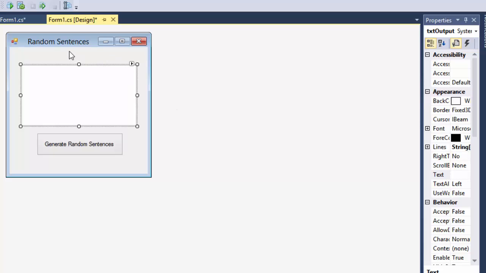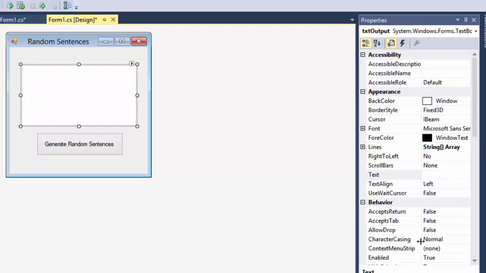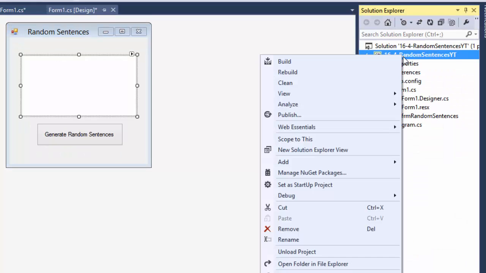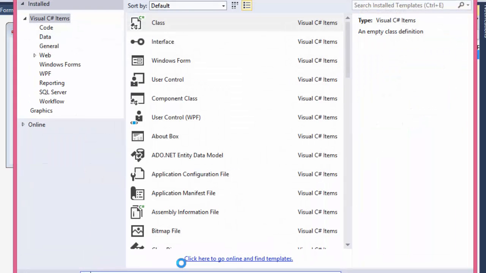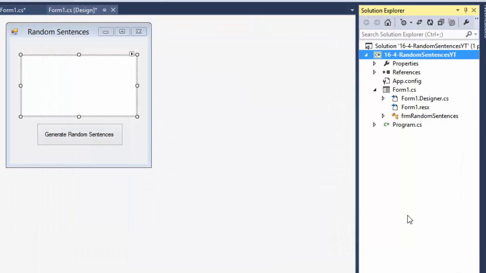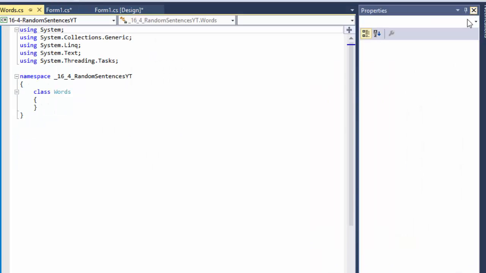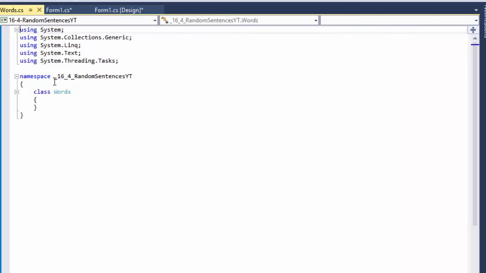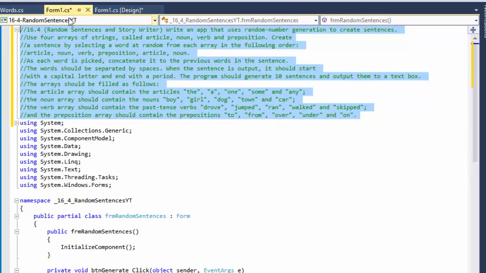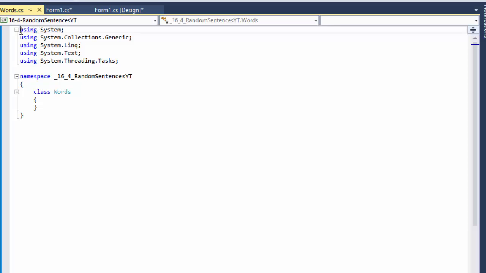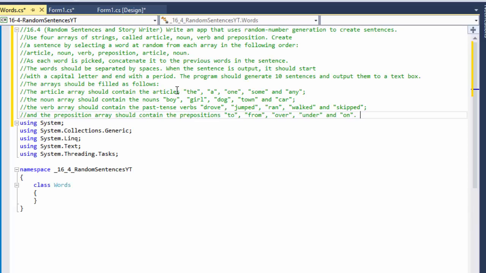Okay, so the first thing we can do, we can create a class. We'll add a class. I'll call it words. And I don't think we'll need this anymore, so I'll just close it, so there's more real estate here. Now I'm gonna copy the information right here as comments, because I'm gonna use these words. I need to populate the arrays with these words, so I have them handy here.